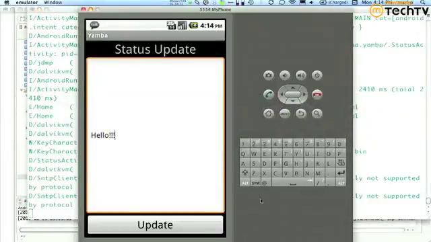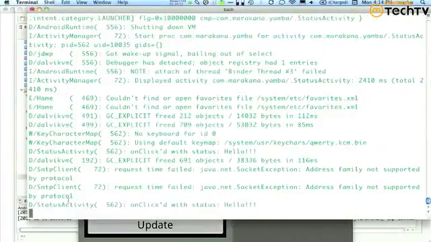So if I say update, see how there's status update right here. Okay. I tend to prefer using Logcat on a command line because I can just keep running it as a tail in the background, and it works really well. Versus switching back and forth in Eclipse, for some reason on a Mac it's really non-responsive. It takes forever to switch back and forth.